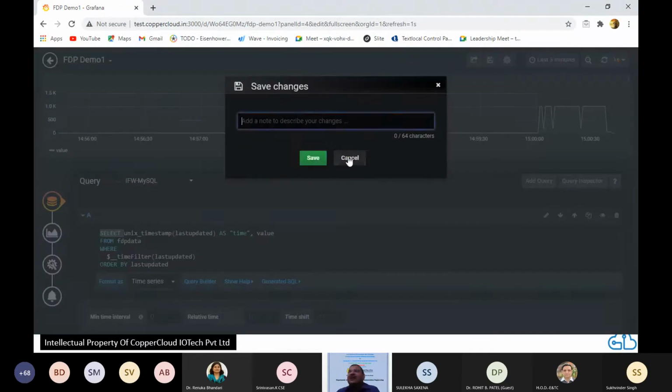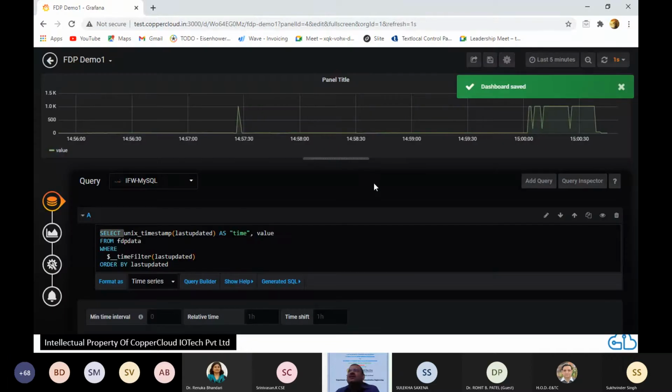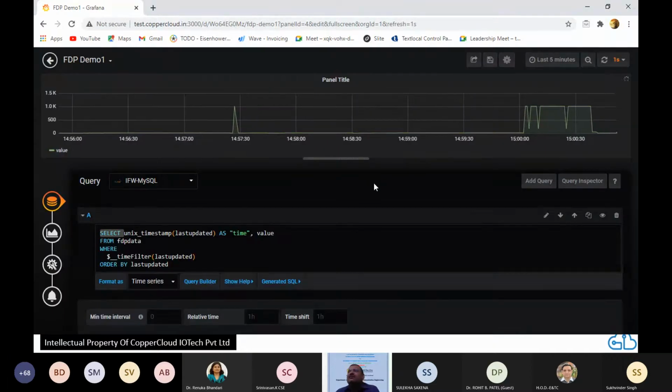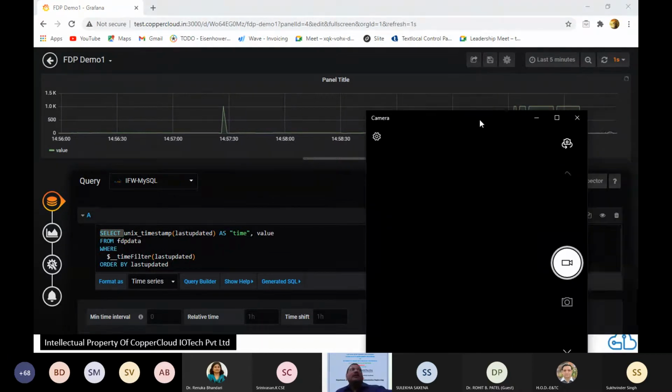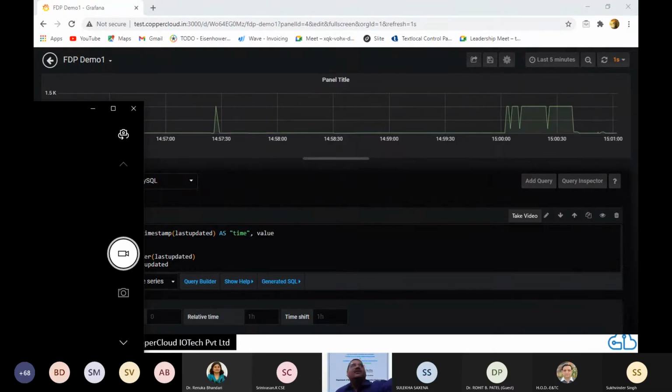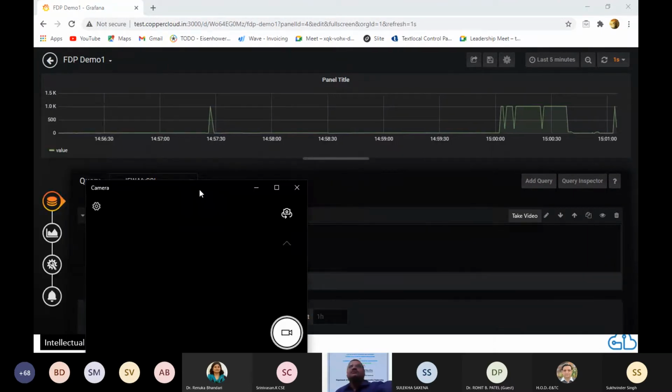Okay, let me save this dashboard and see what happens. I think for some reason again there are some high values. Yeah. So all right, let's see what happens. So what you can do is you can lift the sensor and make it point to the ceiling so that we can see the effect it has on the chart.